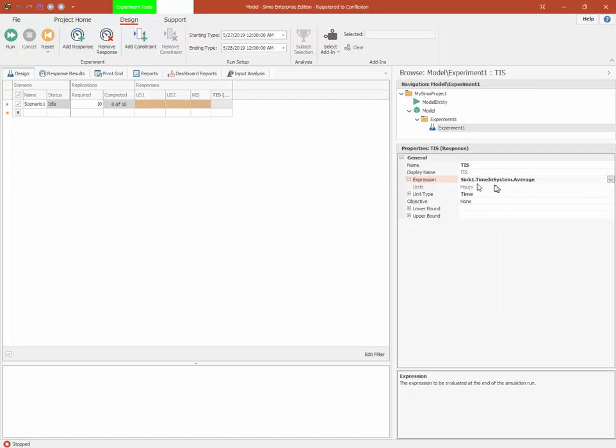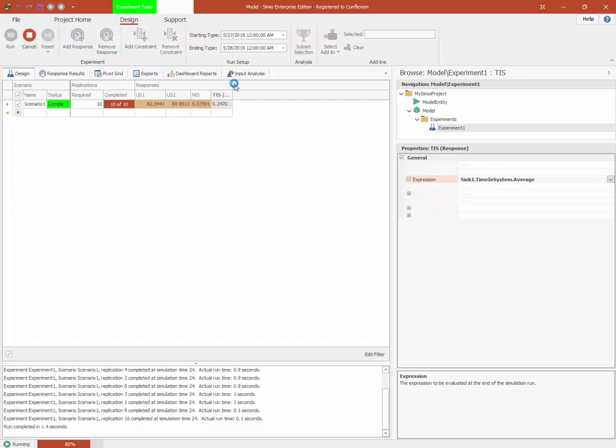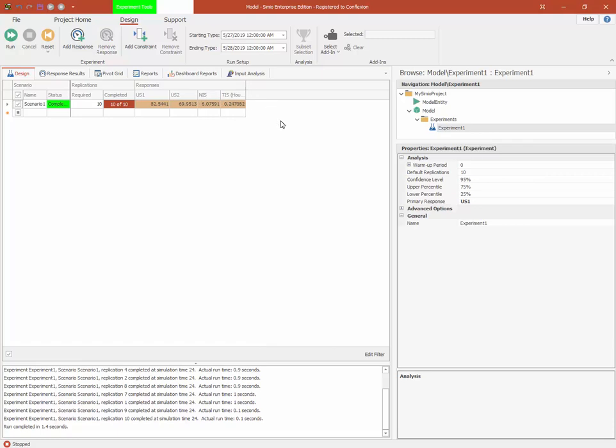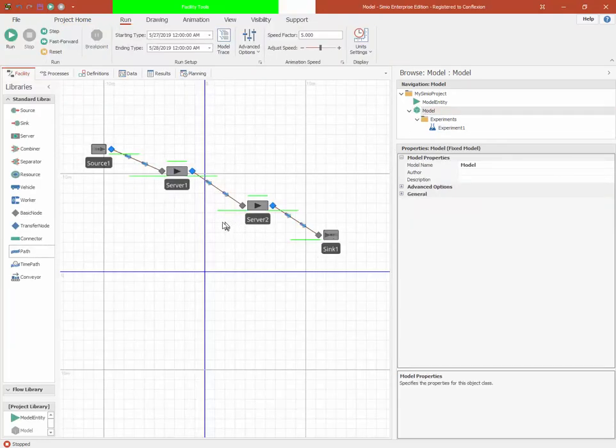So now we have sync1.TimeInSystem.Average, and when I run, we should see we get the exact same value for our time in system statistic, which should be what we expect, because for this simple model, the entire population of entities goes through sync1.